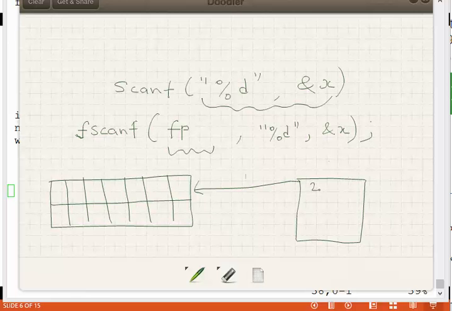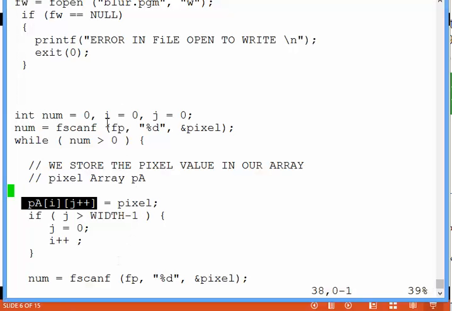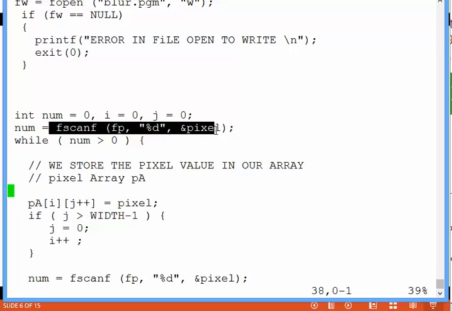Let's say it is 2, 4, 8, 10, like that. You will read it into your buffer one at a time. We are reading with fscanf one at a time. First you will read 2, store it in the buffer. You read 4, store it in the buffer. So it goes on. So that is how you do fscanf.